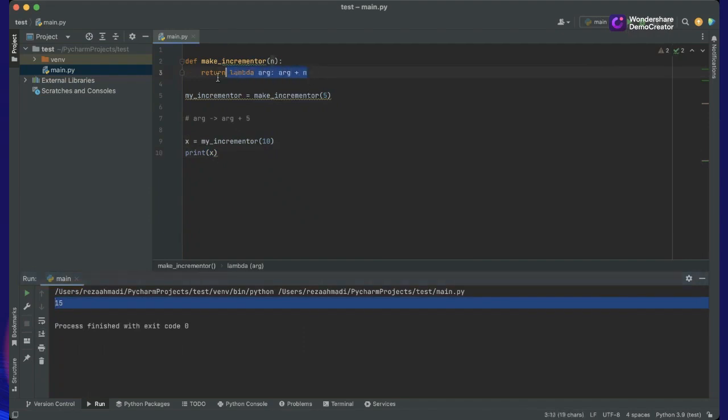Many languages have this lambda, and it's an advanced concept, I guess. If this is the first time, then please watch this video again and try to write it yourself so that you understand what's happening here.